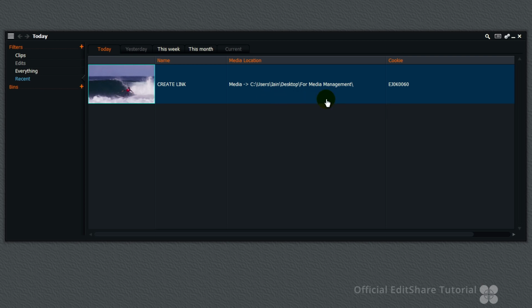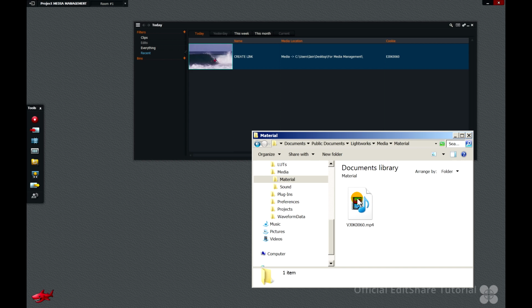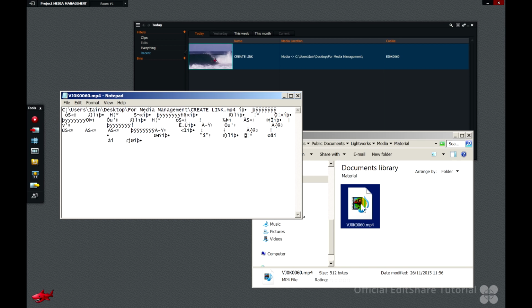If we reopen the Material and Sound folders on my C drive, let's have a look what's been created inside. First, the Material folder. We've got this shot here. Now you can see that's a very small file, 512 bytes. This is a link file. If I edit this file in Notepad, the information contained in it is this link here. This is the path to the actual media that Lightworks is referencing.